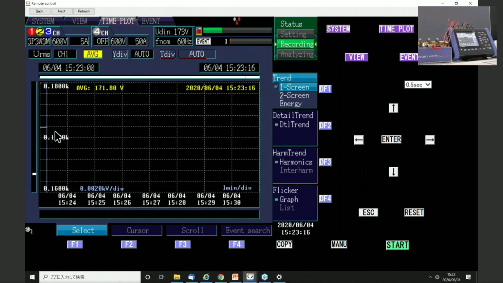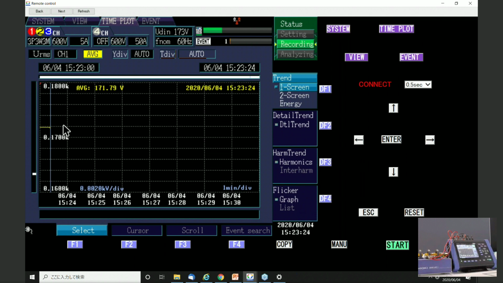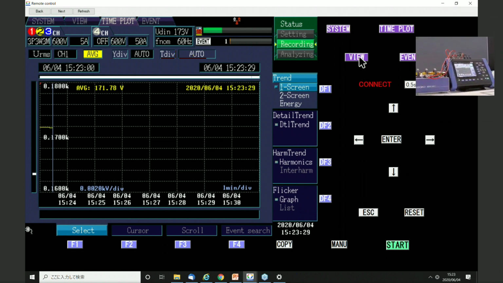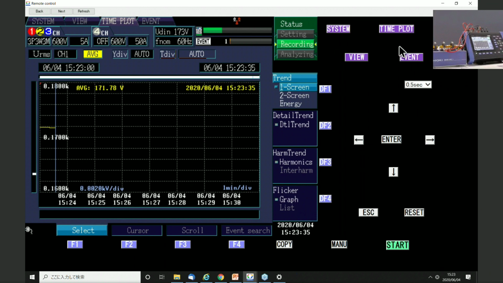Now we are viewing the URMS on channel 1. Okay? The average value. Of course, you can change it to what kind of value that you would like to observe. Okay, you can change it using the mouse. Click on the browser, like that. You connect the mouse. View.